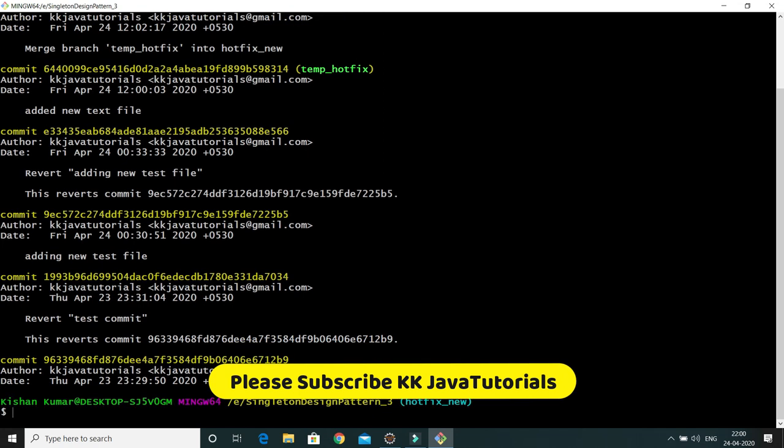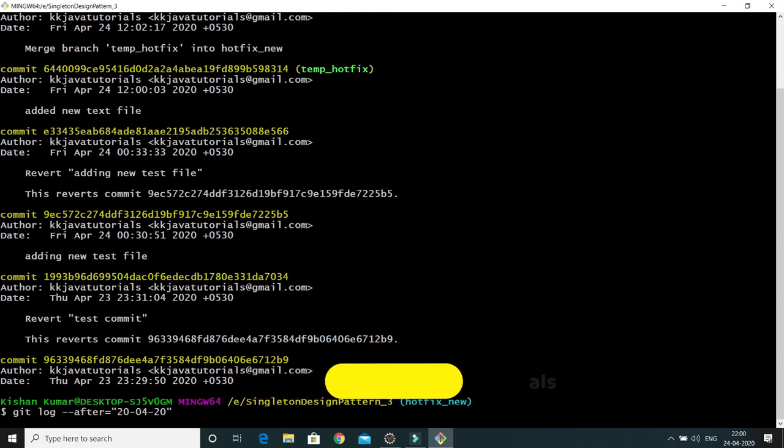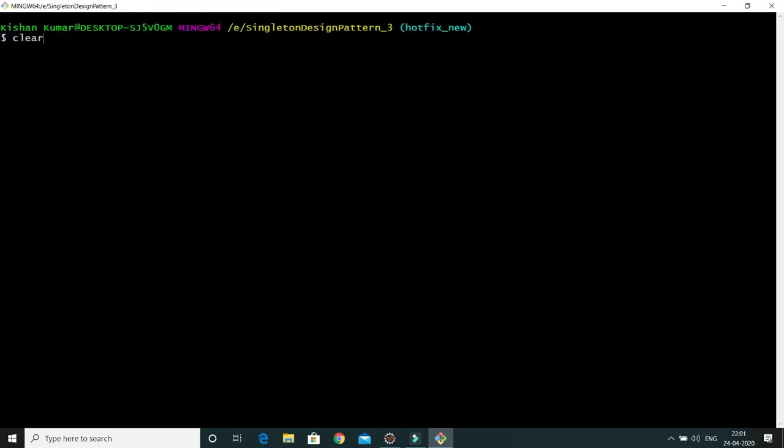In that way you can put a lot of filtration criteria on the git log. Let me clear my terminal and show you some more things you can do. You can do git log with after, and you can also use before. With before, you can specify another date, so whatever commits happened in that range will be filtered.